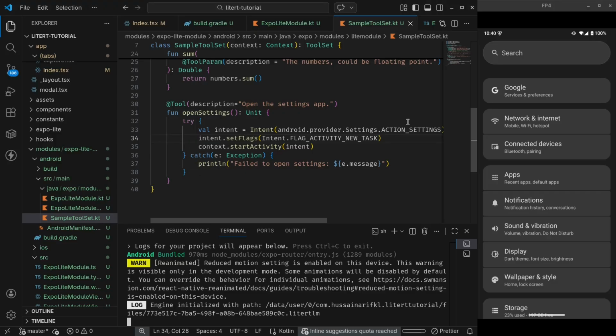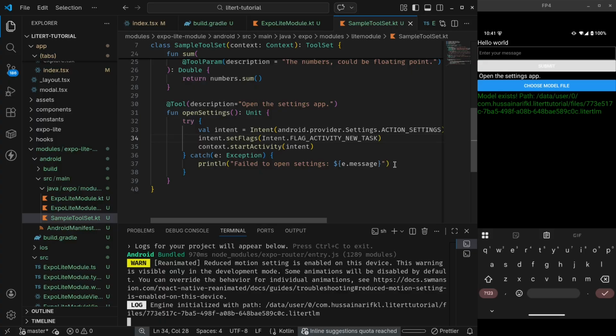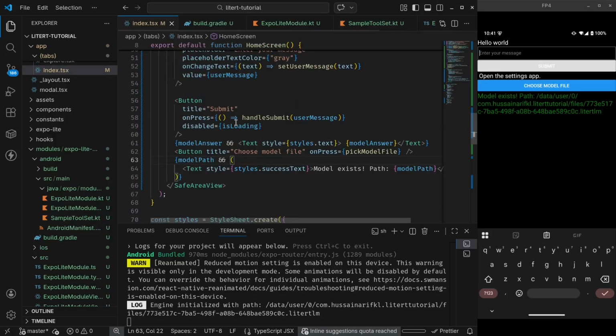Maybe as a personal project, you can use other tools or build other tools to automate some stuff for you on your Android device. But anyways, let's now work on enhancing the app experience. So one thing I can do here is I can save the model's path to local storage.